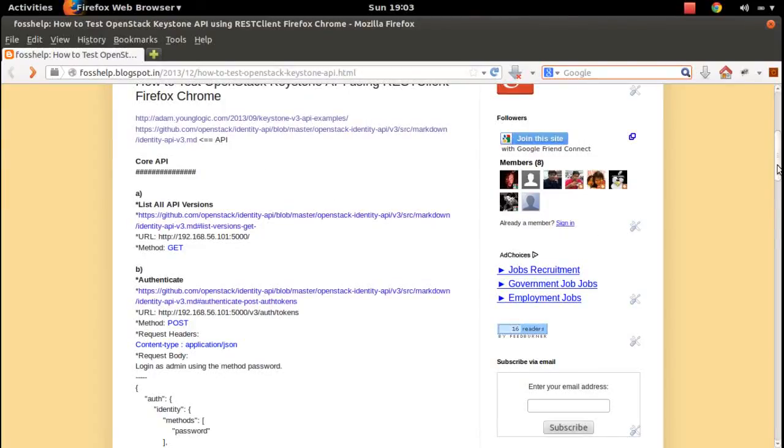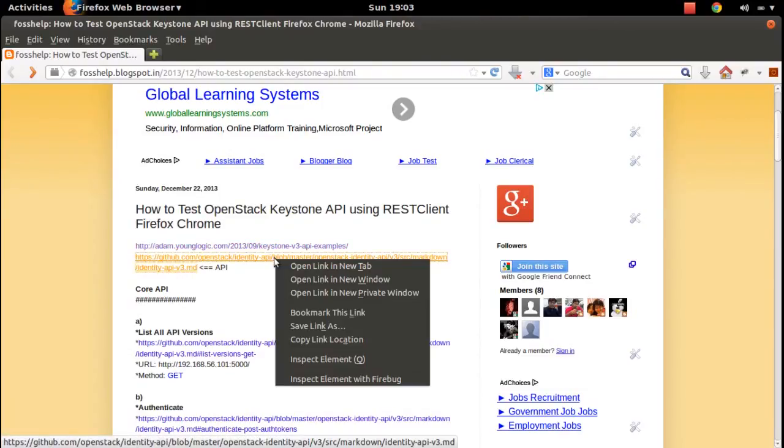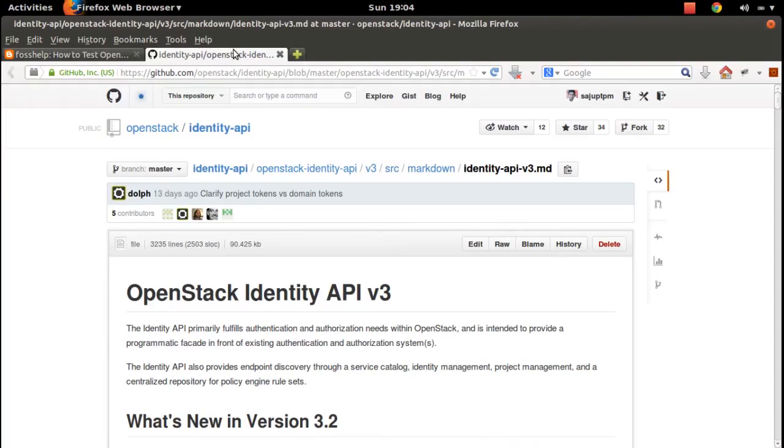In this video, I will show you how to test this Keystone API using the RESTClient extension of Chrome. So go to this link. Here you can see the API documentation of the Keystone Identity Service.